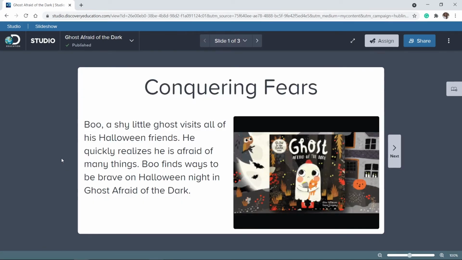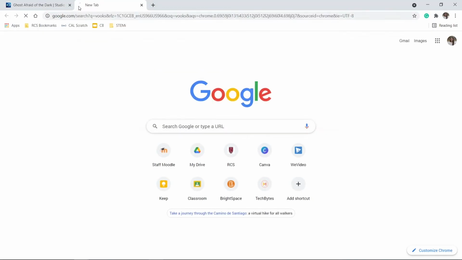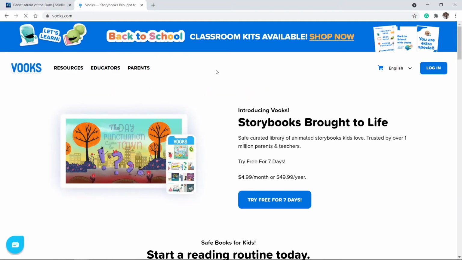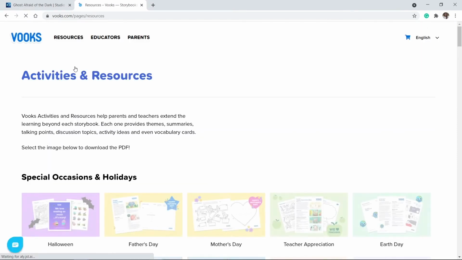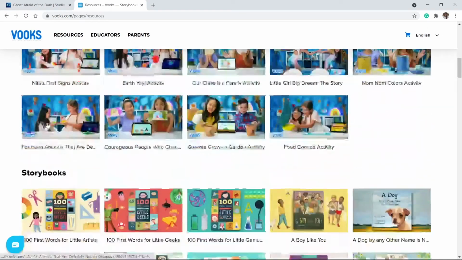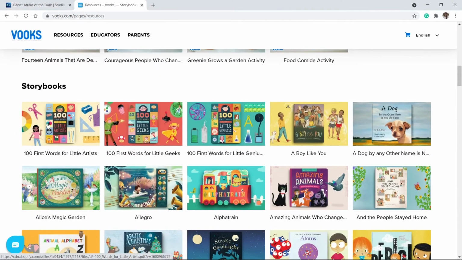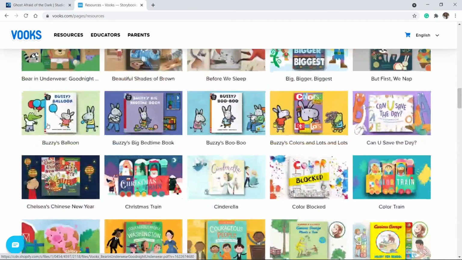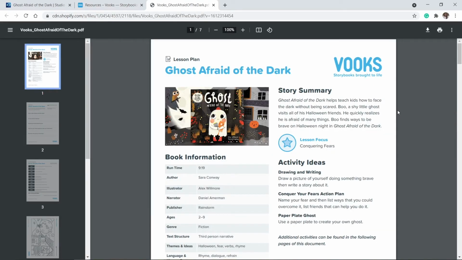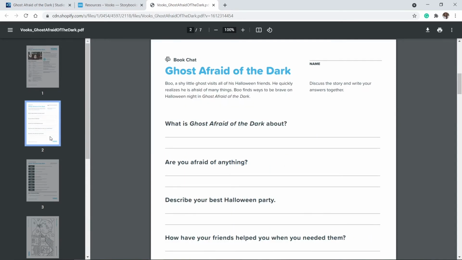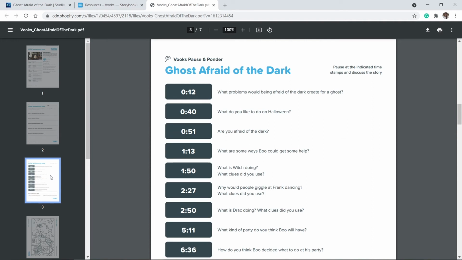Now, these I mentioned are books, and on the books website, if we go there now, you can go to the resources page. If you scroll down, you can find an activity guide to go with this book. So our book is Ghost Afraid of the Dark. Inside this PDF, I can scroll through and see there are some more discussion questions that I want to ask my students. Or as we're previewing this book, I could pause at these specific times in the video and ask these questions, and we can have an interactive dialogue together.